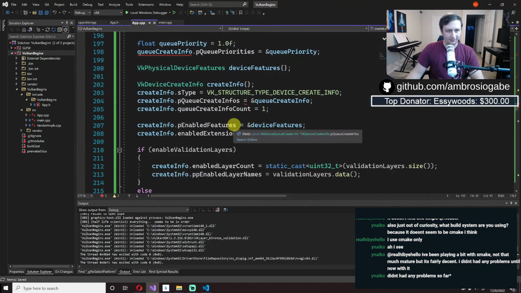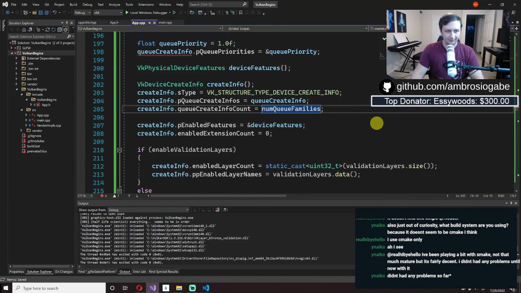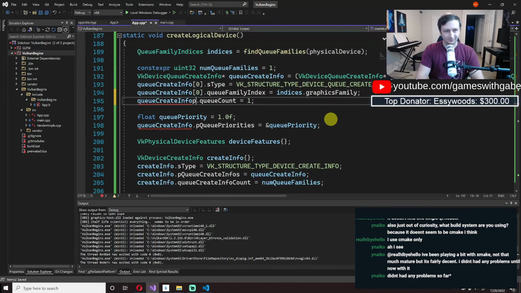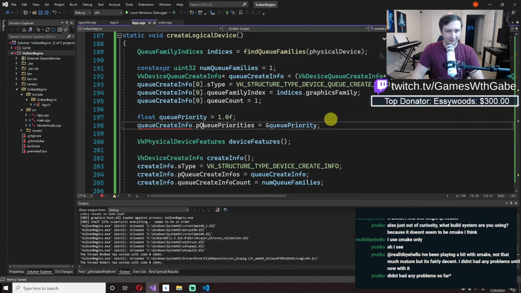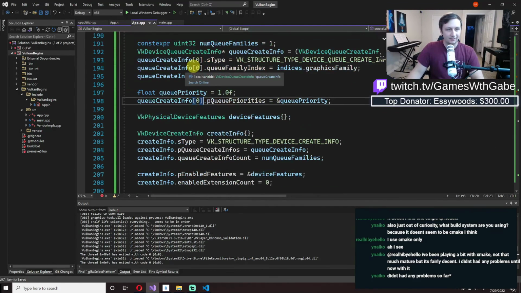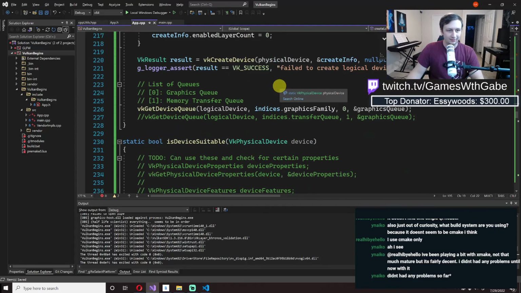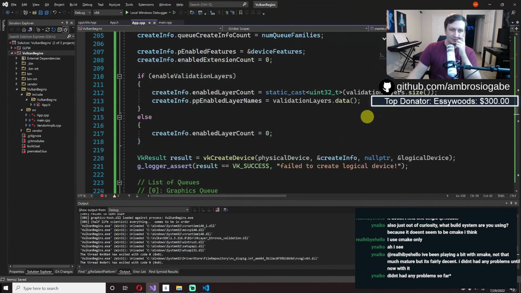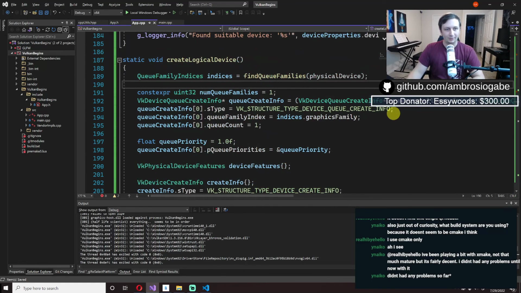I think this is right. Wait a second, I just want to make sure I'm okay. So then we would change that. This would be that. Okay, then this would be 0, right? Because now we're setting up 0. Okay, this makes more sense to me now. And then that would all be 0. So now what we're basically saying is since this is index 0 in our queue creation, that's why we're using index 0 here. Okay, I understand this a little bit better now. I am happy with that level of understanding.